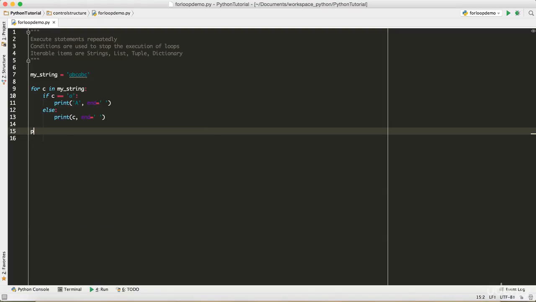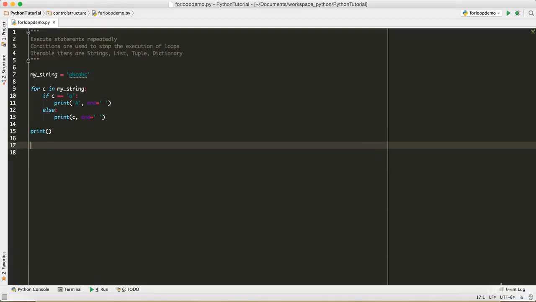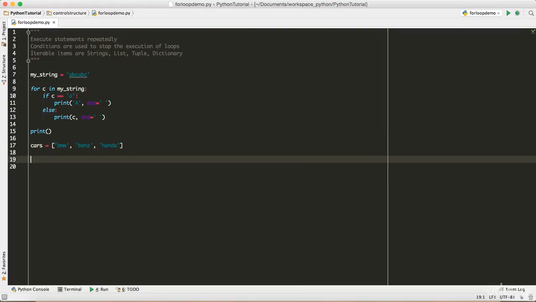So let's move on to the list. Let's define a list, maybe call it cars, and let's go with our standard cars. BMW and Benz, and let's take a simple one called Honda, right? So now we have a list of cars.